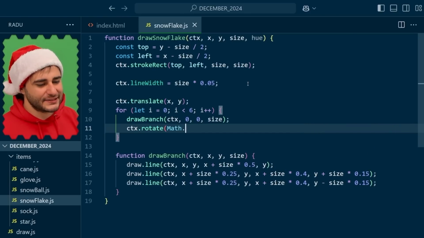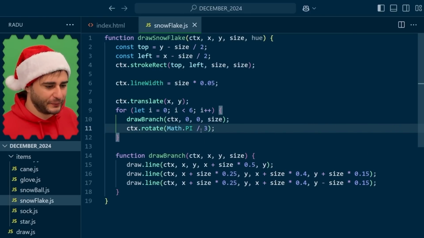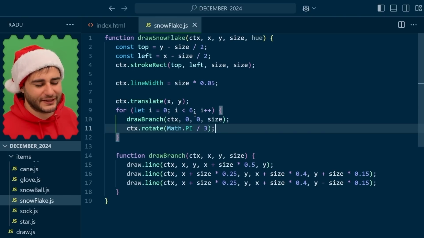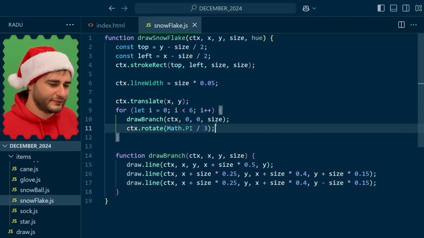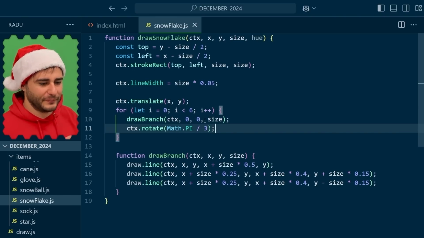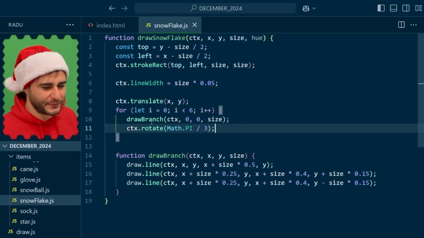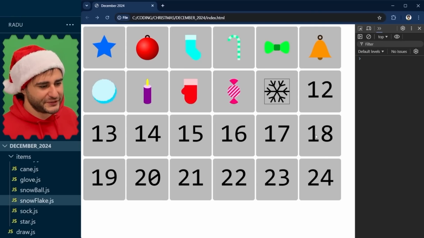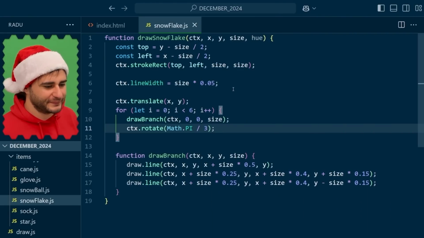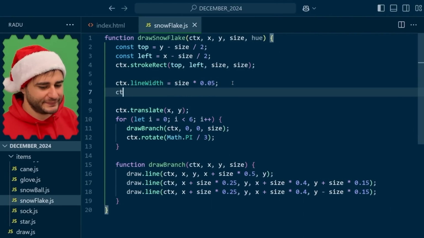And then let's rotate this by a third of pi. So doing it 6 times, 5 times, it's going to make the 5 other branches. The first one is not rotated. Now save, refresh, and there it is. It just needs the color. Let's set here the stroke style.